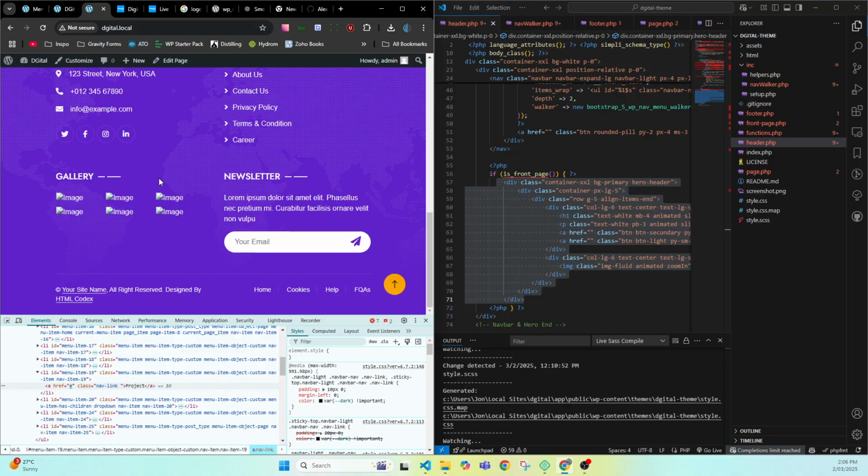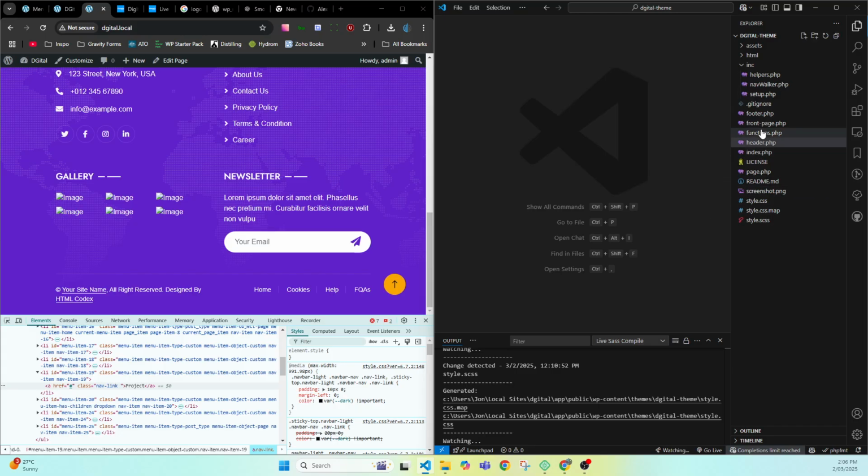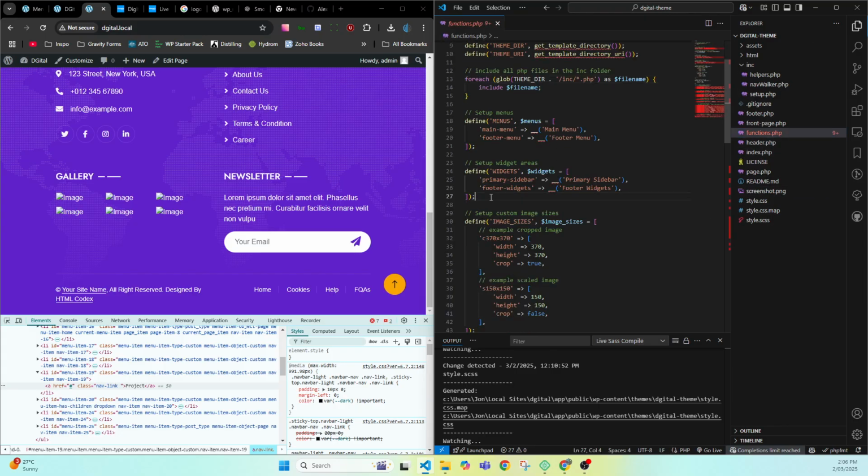Now there are different ways to do this. The WordPress way is using widgetized areas. Let me close all and open my functions.php. We have defined some widget areas. Now in this instance, I'm actually not going to be using widget areas, because I would not traditionally do that if I was working in an agency.